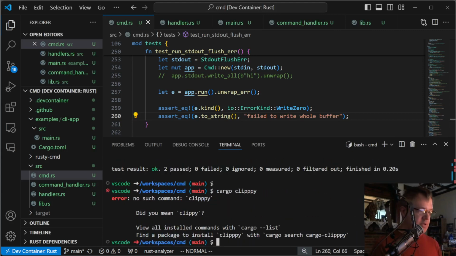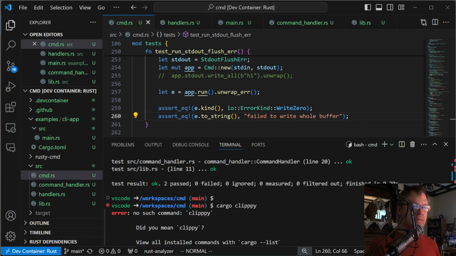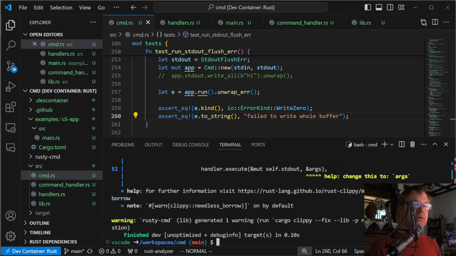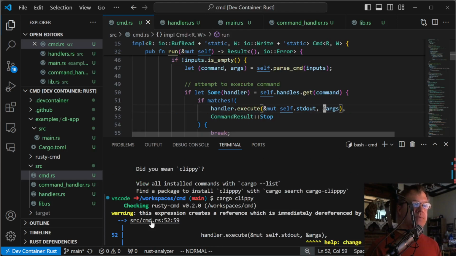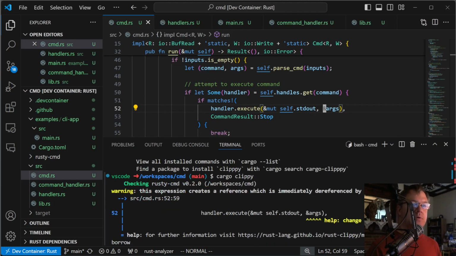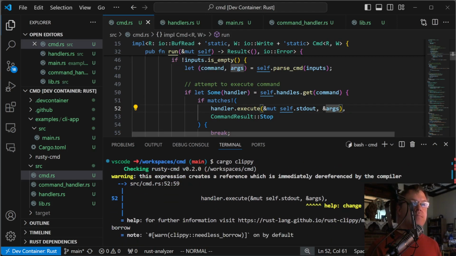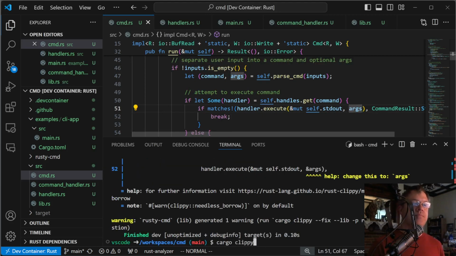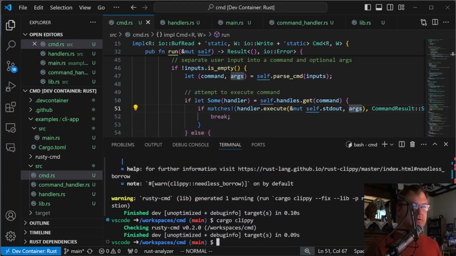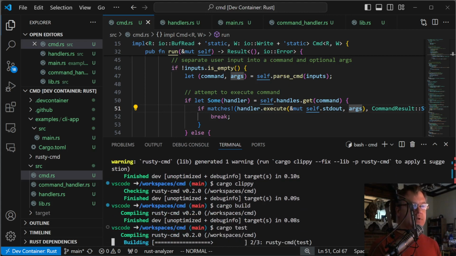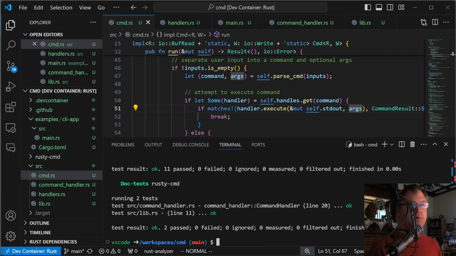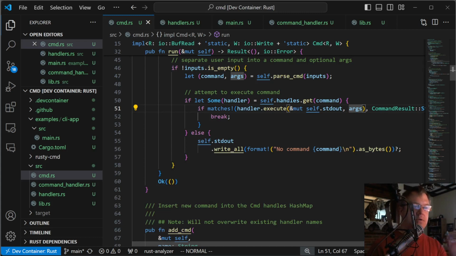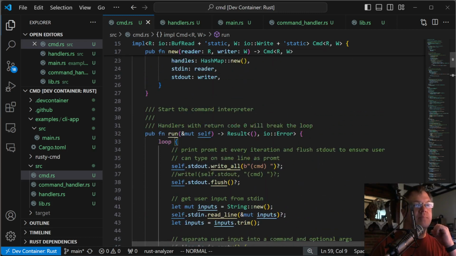Let's look at Clippy. This is probably going to be the only version of this video for this particular project, so this is going to go long, and I think we're good. Cargo build, cargo test. So we're Clippy clean, we're completely clean, and hopefully I can say we're in a better state.